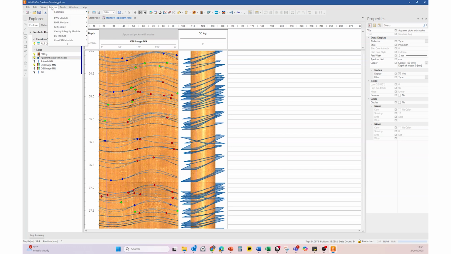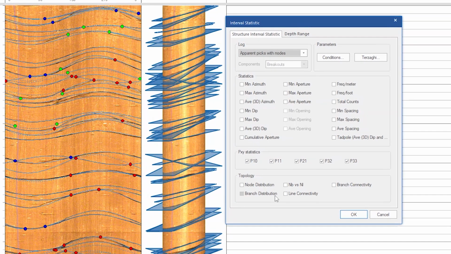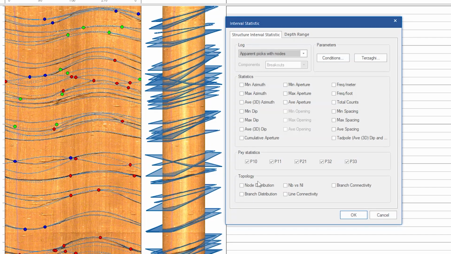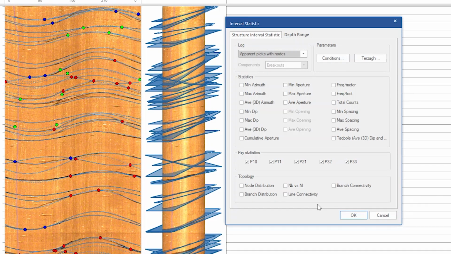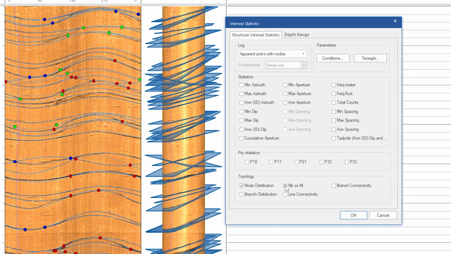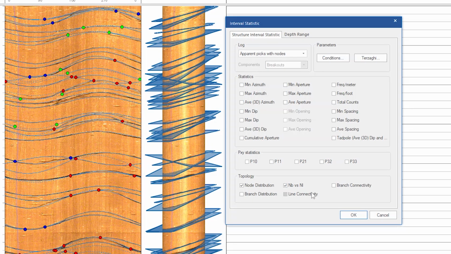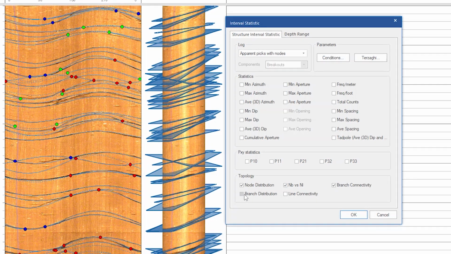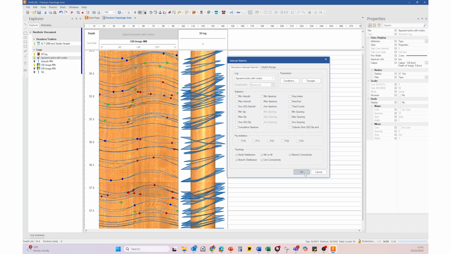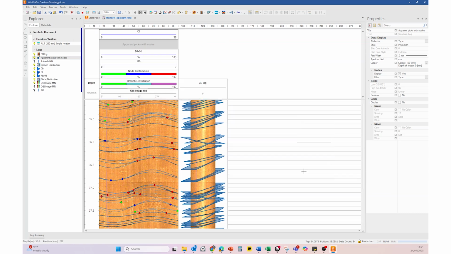So we go to the Process bar, IC Module, Structure Logs, and Structural Interval Statistics. Here, 2 new sections have been enabled. This is the PXY statistics and the topology. For the first exercise, we will select only the topology related statistics. That is the node distribution, the number of branches versus the number of lines, branch connectivity, branch distribution, and line connectivity. Once they are selected, we press OK.